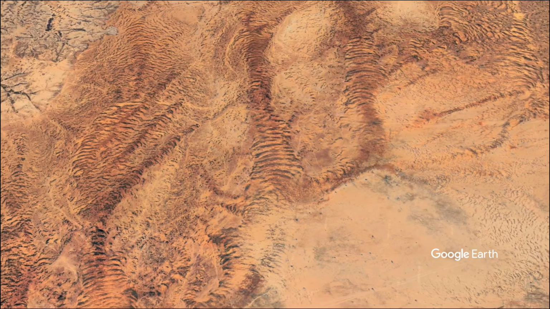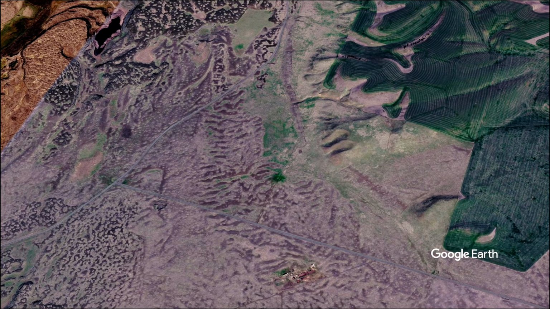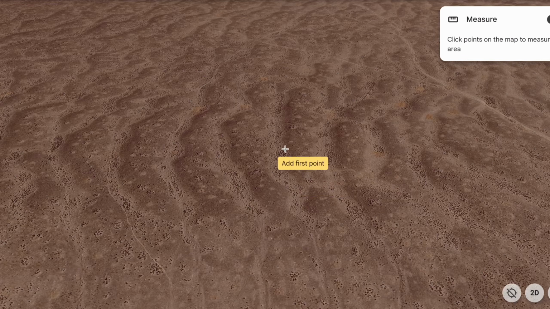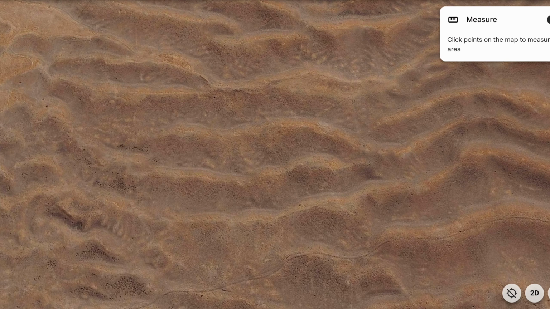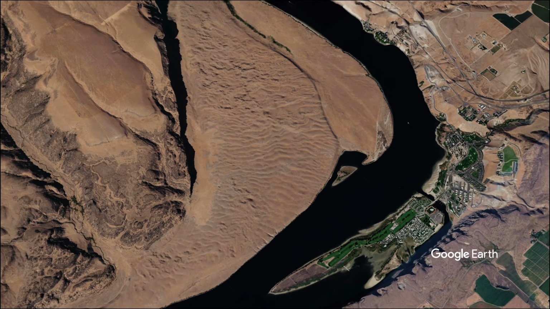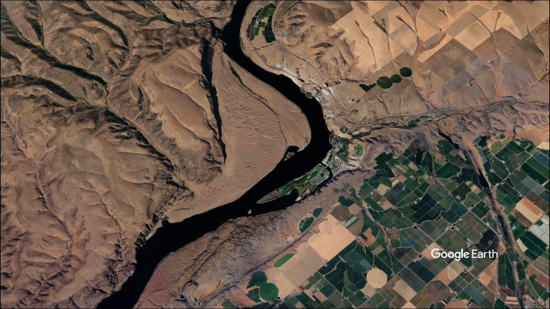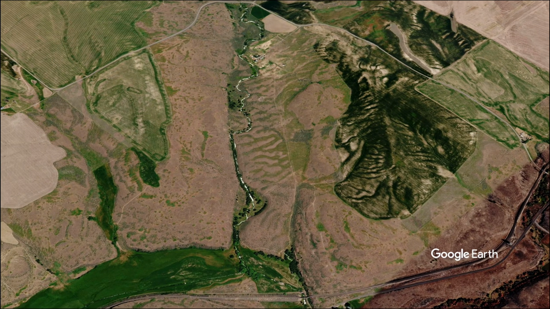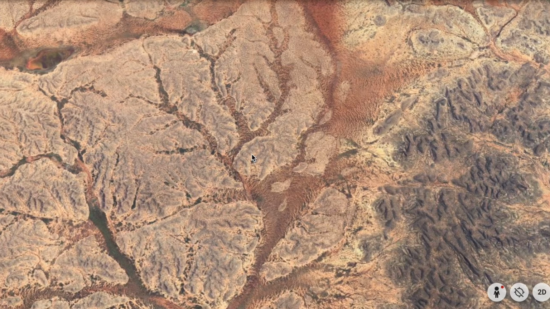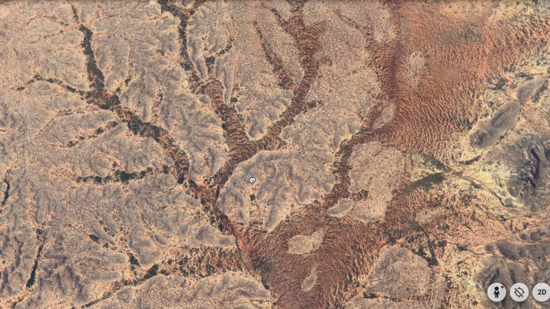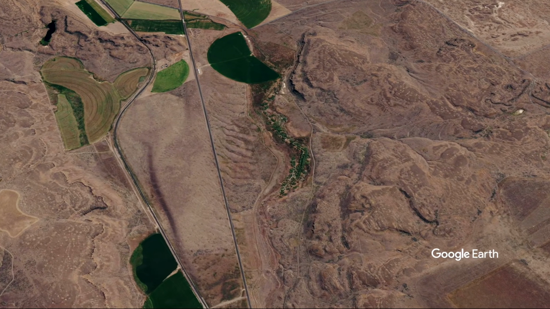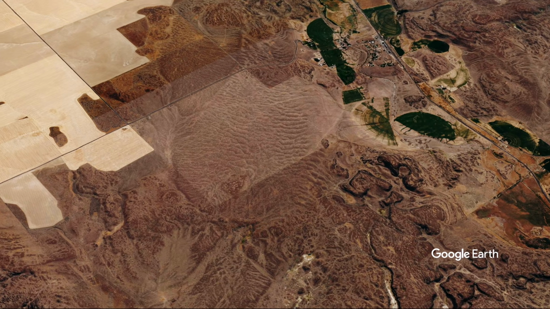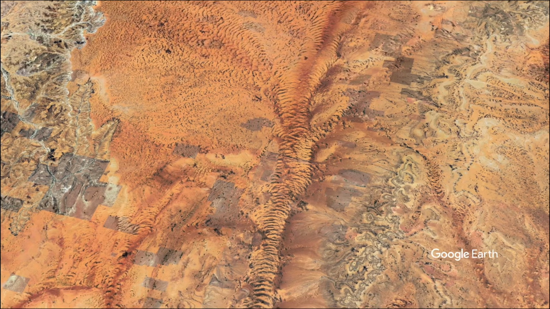These ripples can also be compared to those of the Washington Scablands, which has ripples that average around 240 feet in wavelength, with only a few examples over 300 feet. They are found inside the river channels, just like the ones in Africa. And they are found on large fan deposits, just like the ones in Africa.